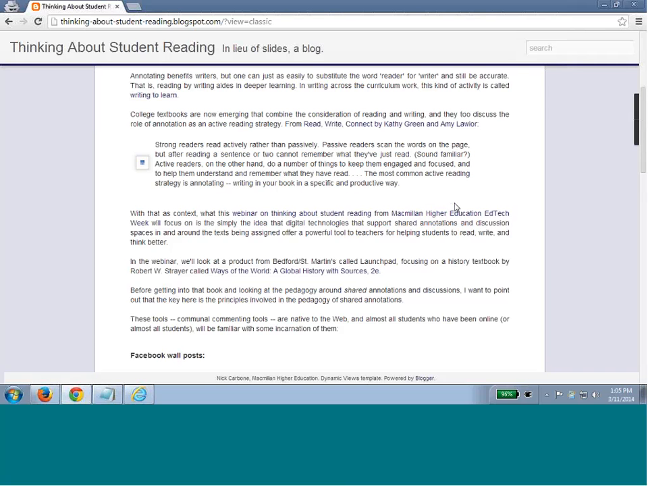Digital technologies allow the annotation and the discussion to take place around the thing being read. That's the big change with these technologies. And that change has powerful potential in the classroom. And we're going to look at that in a bit.